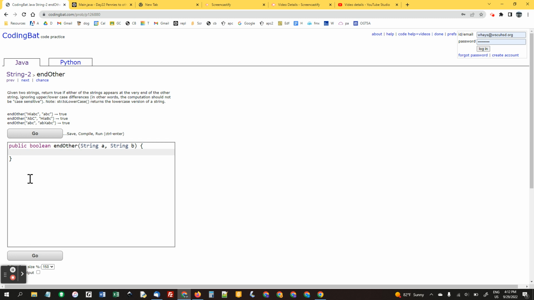So for starters, let's just say A equals A.toUpperCase(). B equals B.toUpperCase(). You could have made them lowercase too, but we're just making them the same case, so we're not going to deal with the case issue. All right. And then we don't have to do a for loop.